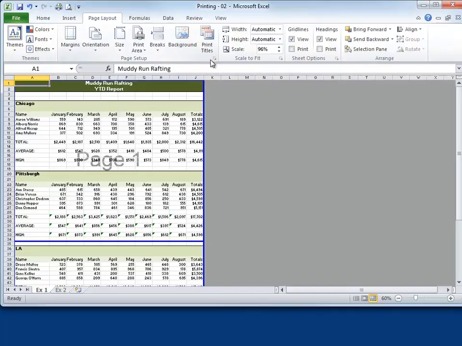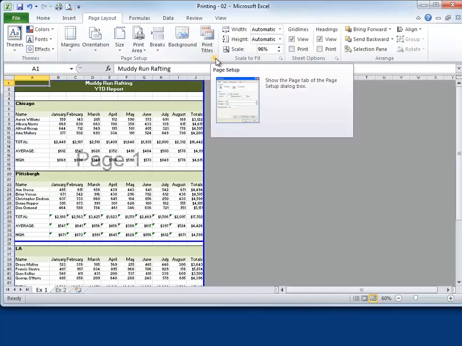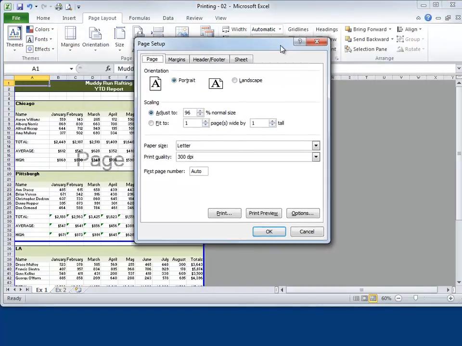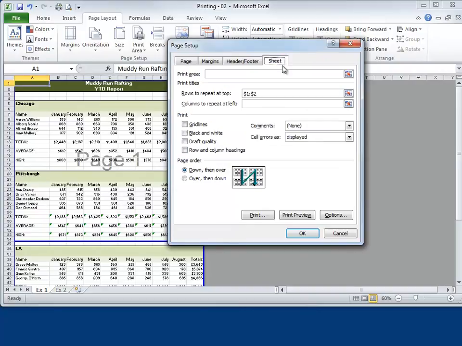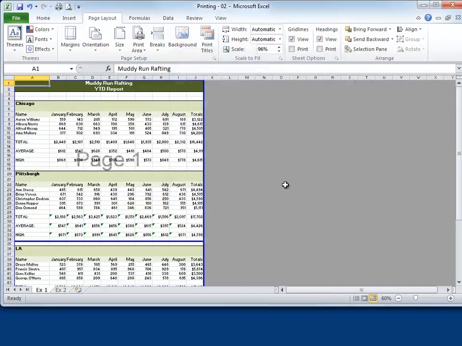By the way, you could click this little dialog box launcher right here, and guess what? It takes you right back into that same dialog box. I know, 15 ways to do the same thing. Sometimes that can just get confusing.